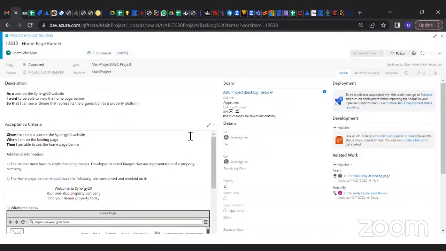And then we have the acceptance criteria: given that I am a user on the Synergy 20 website, when I'm on the landing page, then I'm able to see the homepage banner. Additional information: one, the banner must be multiple changing images. Developers select the image representation of a property company.